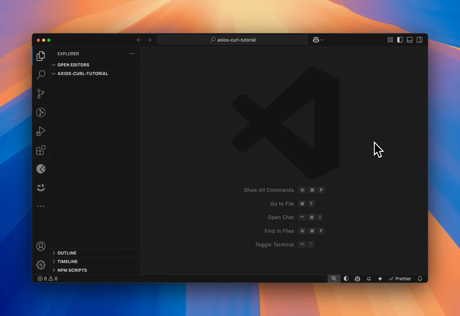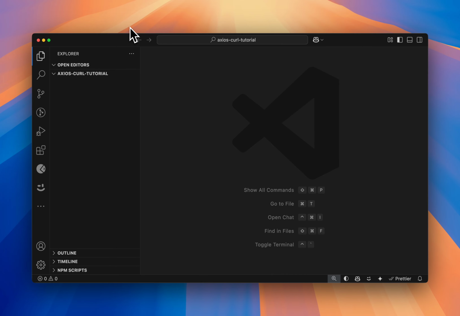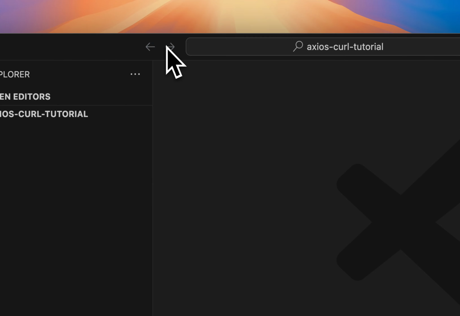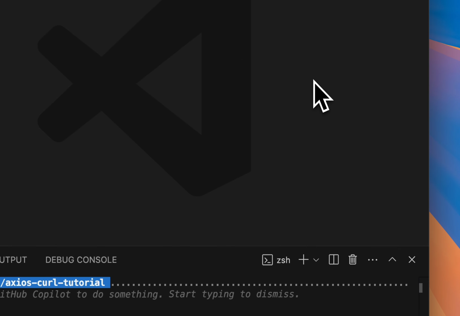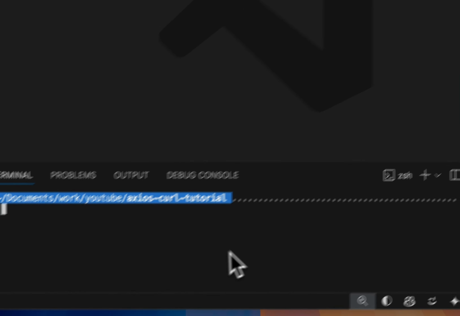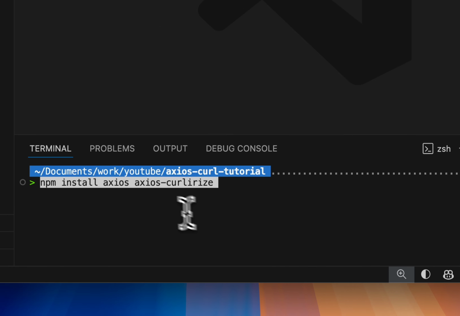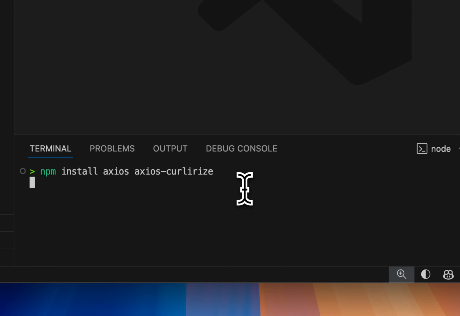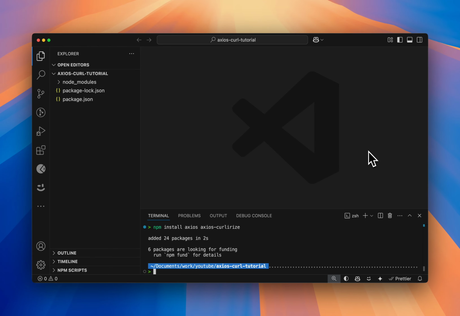So we will just install it. For that we will have one blank folder opened in VS Code, and then I'll open the terminal. So, new terminal, and here I'll install using npm install the Axios and Axios Curlirize packages. If you're working with APIs, you might already have Axios installed, but just make sure Axios is there before we use Axios Curlirize. So we have installed both.